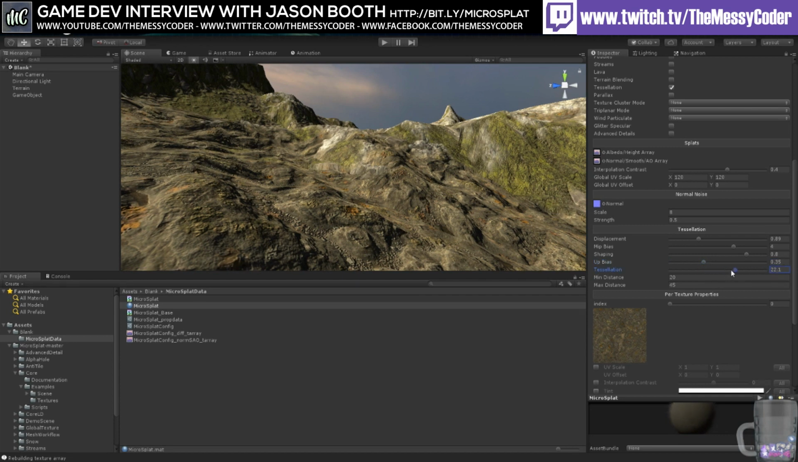Shaping actually controls how there's two things, MIP bias and shaping, and they control essentially how soft the displacement is. So if you have really high displacement, you can get this kind of shimmery thing where you see the polygons displacing. And they can sort of adjust that. And then you have a min and max distance.